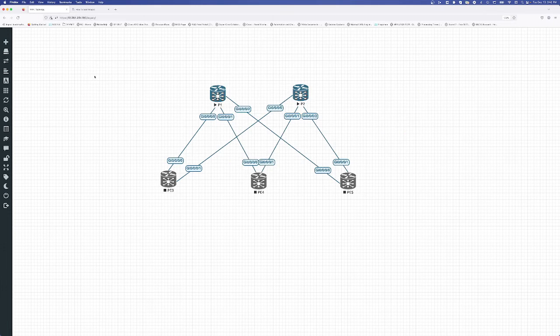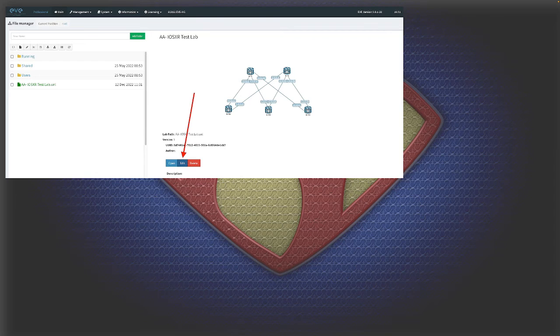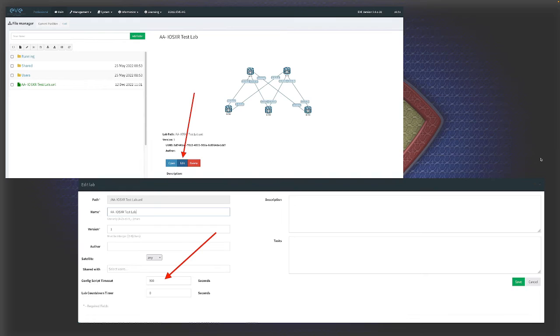So what I did to solve this issue was come to the main page on EVE-NG. I clicked edit on the lab to edit it, and then I increased the config script timeout. The default time is 5 minutes or 300 seconds, and I increased this to 900 seconds, which is 15 minutes.